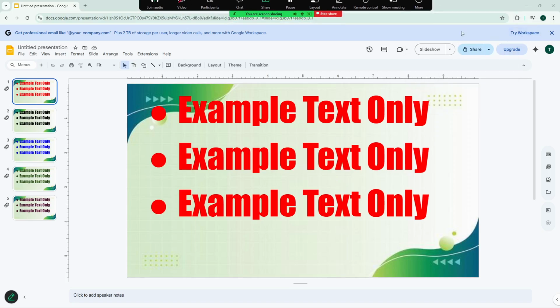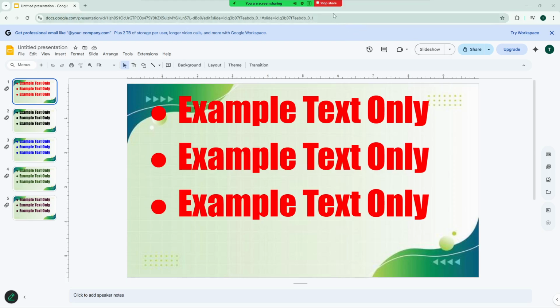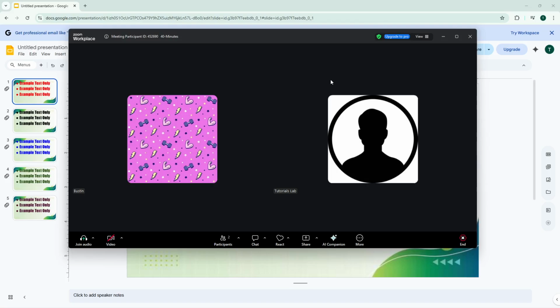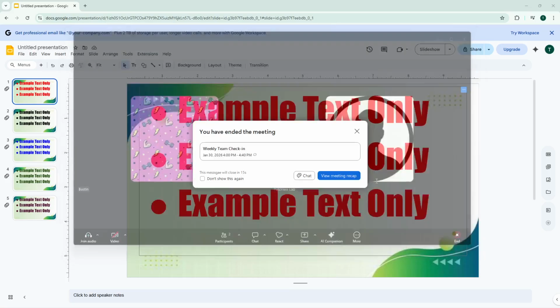Once you finish presenting, click Stop Share to stop sharing your presentation screen. This returns the meeting view to its default state. When everything is complete, click the End button in the bottom right corner of the screen, then select End Meeting for all. This closes the meeting for everyone.